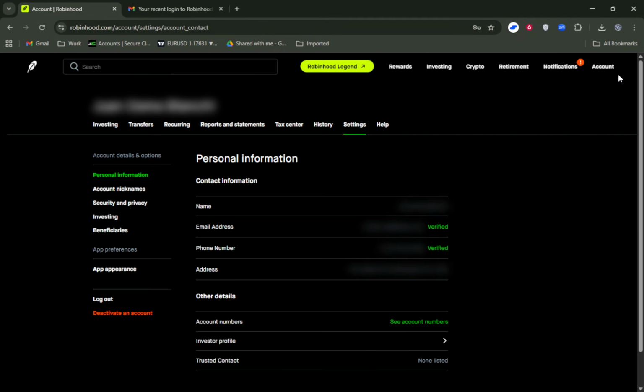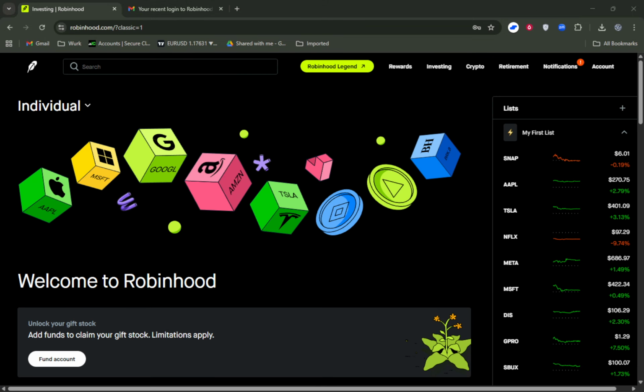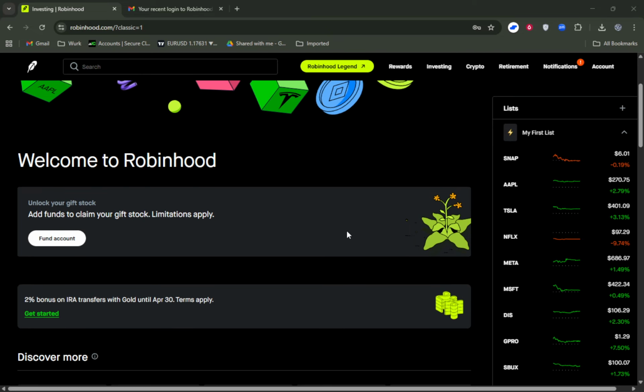Start by opening your preferred web browser and going to Robinhood.com. Sign in to your account as you normally would. If you use two-factor authentication, have your device handy so you can approve the login. Once you're in, look toward the top right for the account menu and click it, then choose Settings.